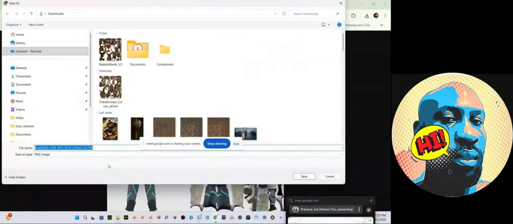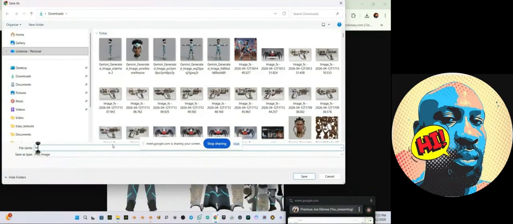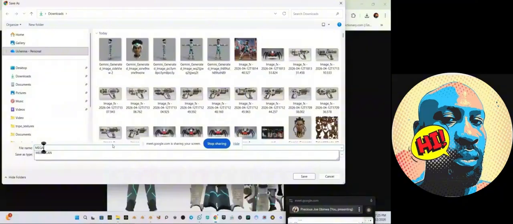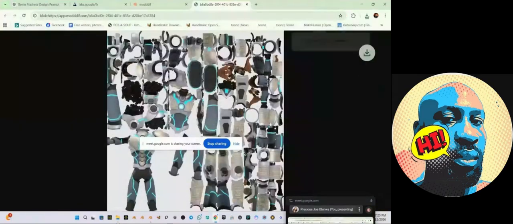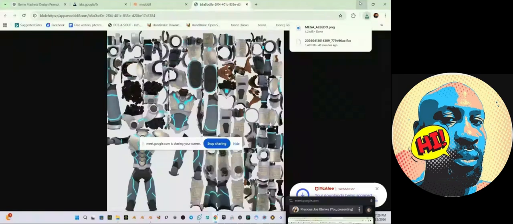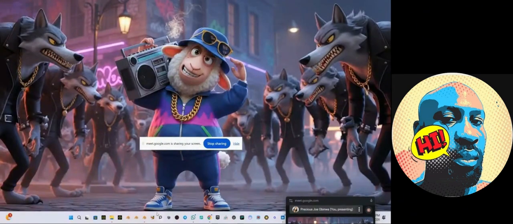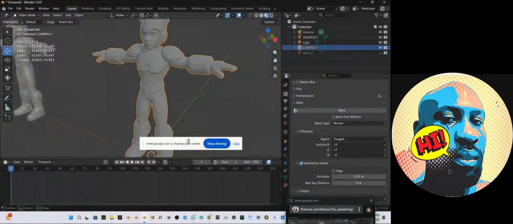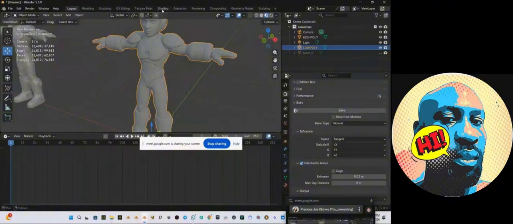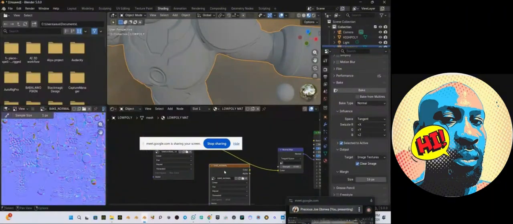Let me see if it works. I'll call it Mega Albedo. So I'm saving it here. And then let's go and see if it will work for us in our Blender, right? So I'm going to go back to Blender now. So this is our one that has on my map. And I'm going to come here to shading, right? Let's delete this one.